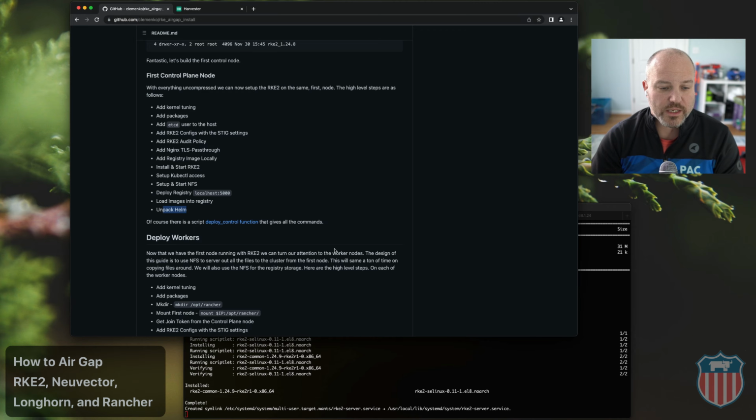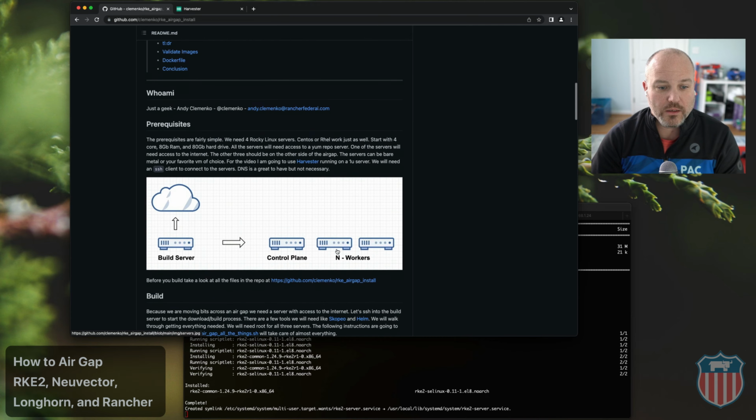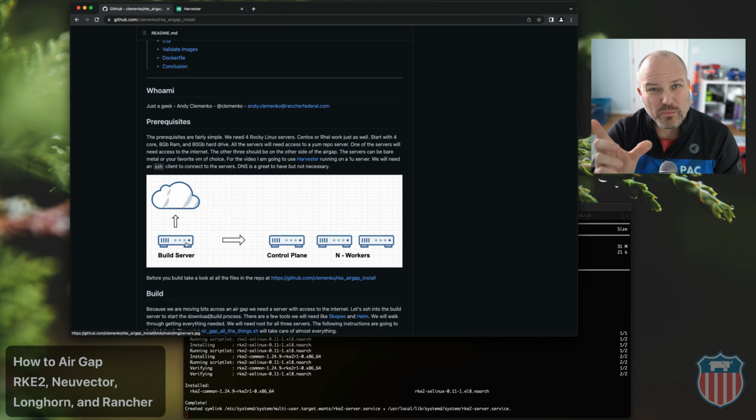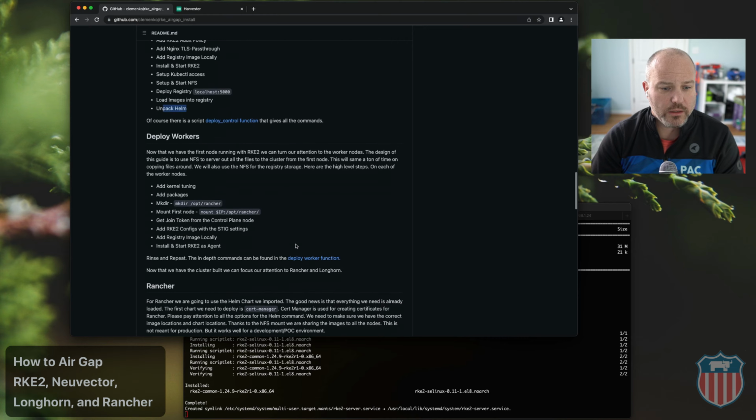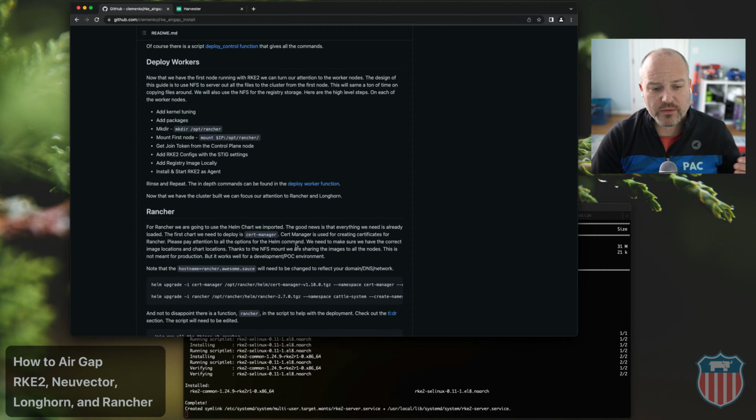Okay. This will take another minute. So again, we kind of compress these into one node just to simplify the steps. But you've got your build server that builds that tarball that you move across. And then right now we're on that control plane and we are deploying that very first node. Okay. And while that is running, let's talk about some of the future steps because they'll go really quickly.